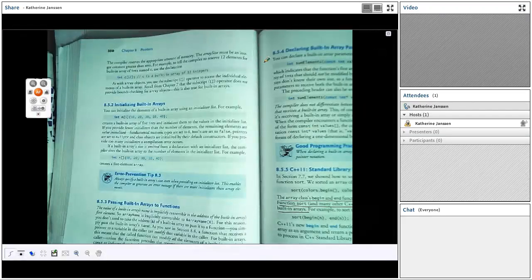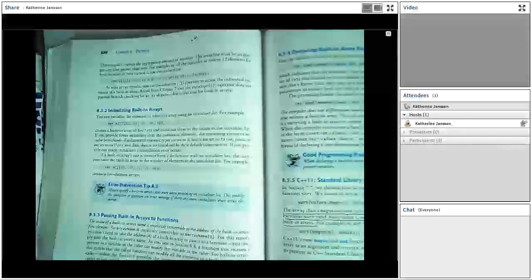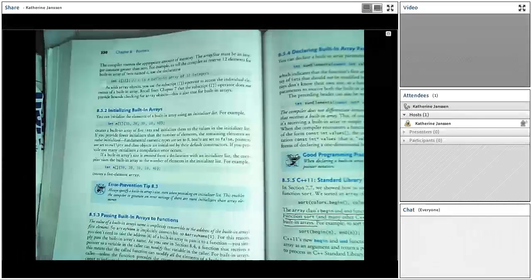Okay, welcome back. This is C++, and we're on page 350 in Chapter 8. And in Chapter 8, we're now beginning to look at built-in arrays. In Chapter 7, we had used the array template and created array objects. Now we're looking at built-in arrays.